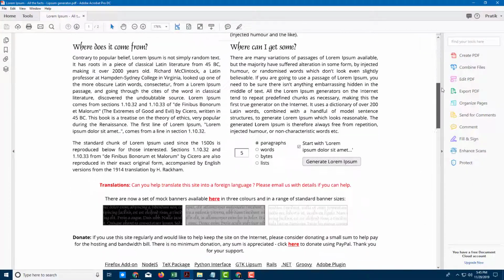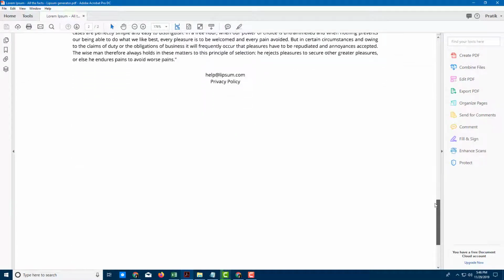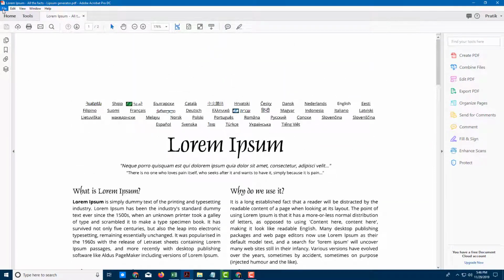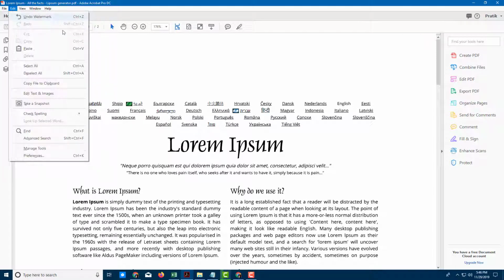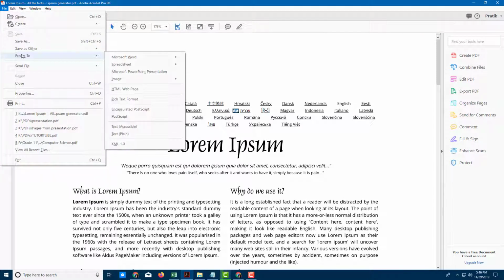Let's say you have a PDF document and you want to convert it into a Microsoft Word document. In order to do that, you can go to File over here, and then over here you have an option as Export To. In Export To, you can see right here there's Microsoft Word. So Acrobat makes it easy to convert PDF files into Microsoft Word documents.